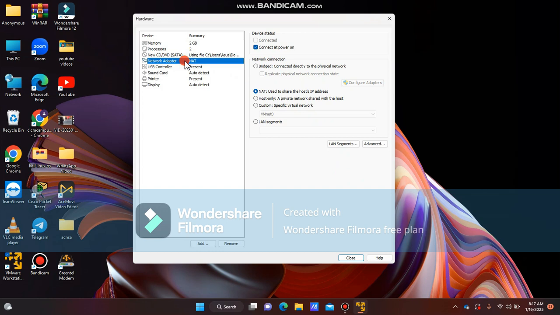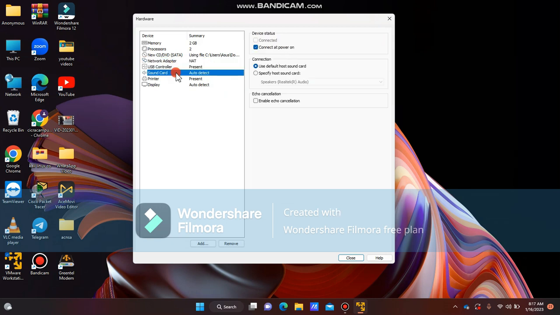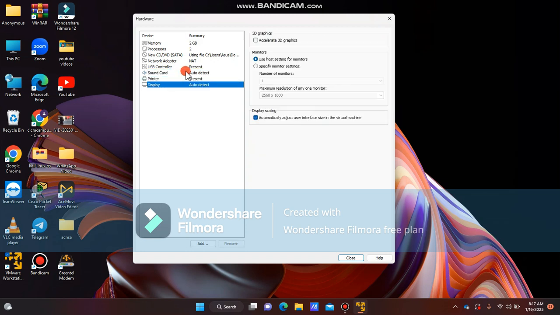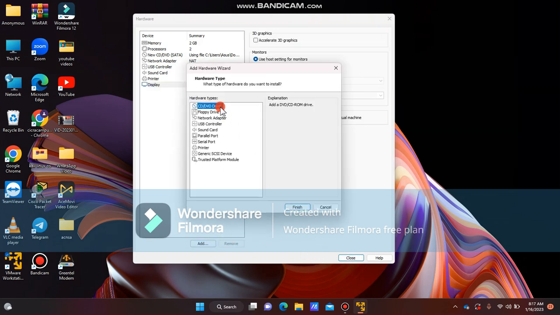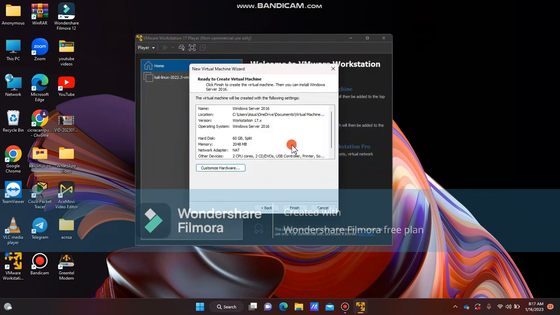This is the network adapter, which connects to the internet, and it is on. Then the USB controller shows the USB inputs in the Windows Server 2016. This is the sound card, this is the printer, and this is the display. All these are applied. Now we have added everything. This is the CD, the one we have added. So we'll finish it and close it. Now we have customized our hardware, so everything is okay.